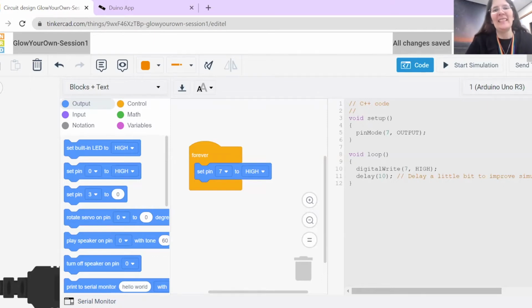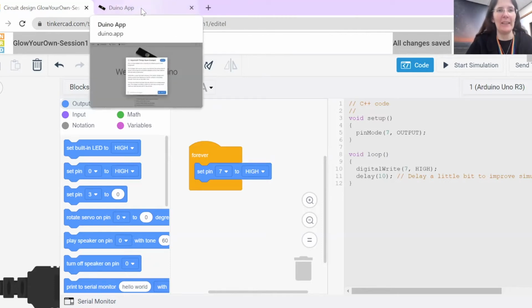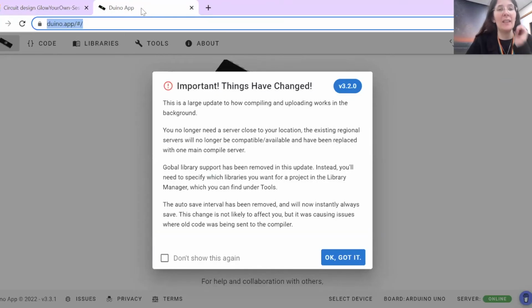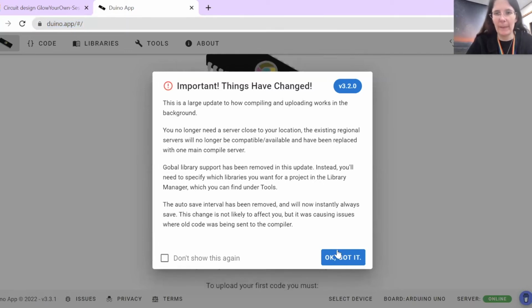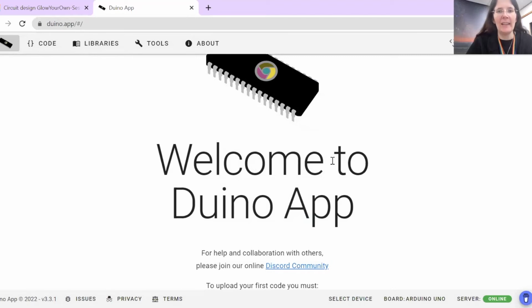Thank you, Sarah. So if you all open a new tab on your browser, I've already opened my new tab, and you can put that address in, and you get to this. It tells you that some things have changed, but that's okay because they've changed in good ways. I'm going to click OK. And then it says, welcome to the Duino app. This is a really cool website because it means that we can send the instructions that we've made in Tinkercad to our Arduino.